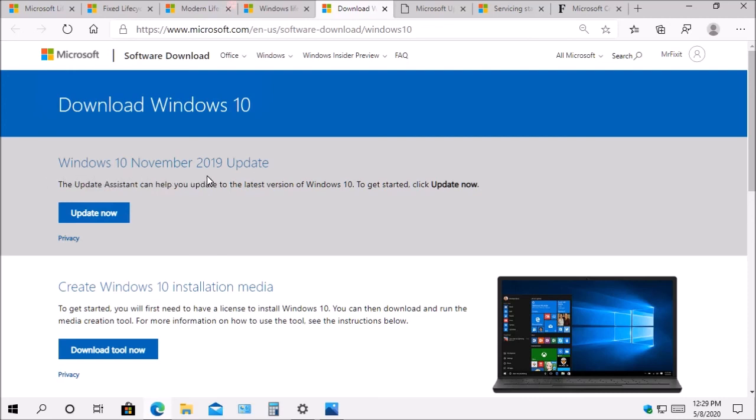For instance, to get the latest update, you'll see this option here. This is the Windows 10 November 2019 update. Now, this is the 1909 version that was released in November. This is the most recent one that they have. And as I said, the 2004 will be out sometime in May. It'll probably be late May.